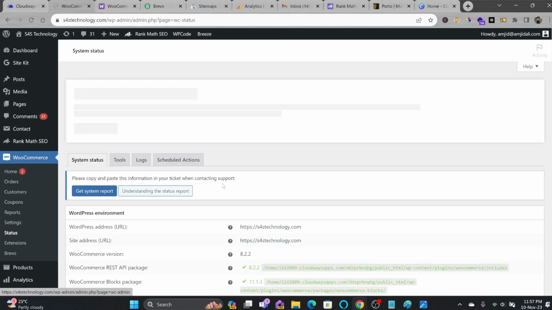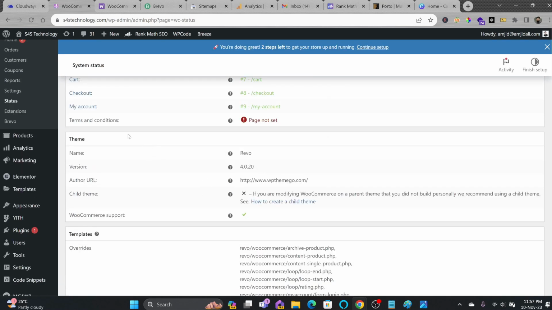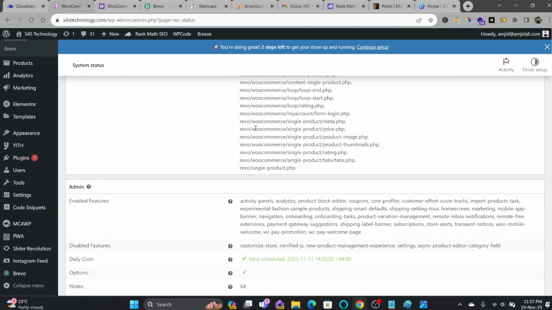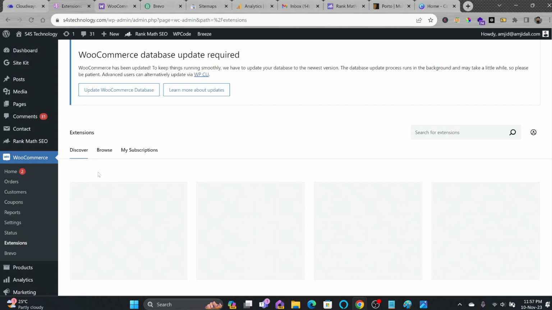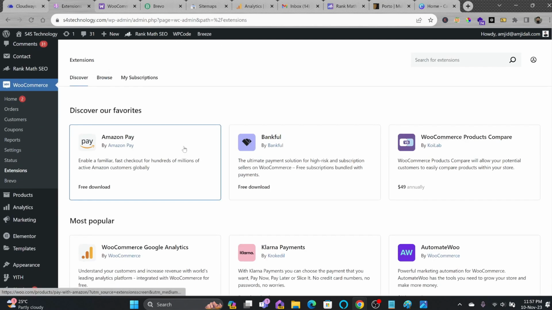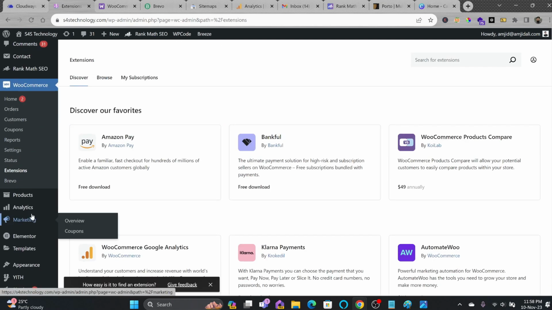Click on status, so it will show you all the details. In case any error is there, you will see here, it shows that the terms and conditions page is not there. So you have to set up the terms and conditions. Here, extensions, in case you want to install any other extensions, you can discover more extensions of WooCommerce. Then you can activate it, start simple and grow big.